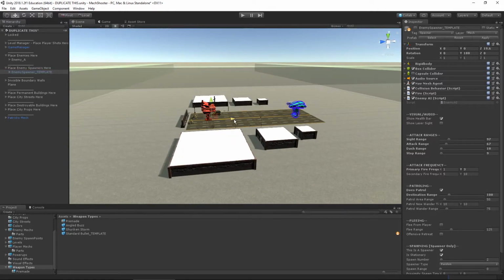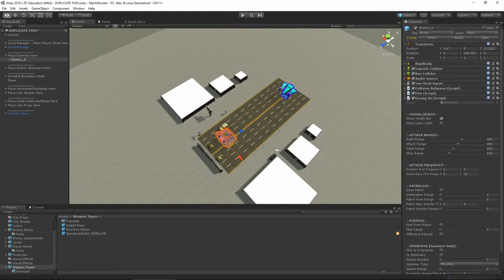Why is this acting like that? That's crazy. Oh, that's my enemy spawner. Oops. Let's select my enemy.